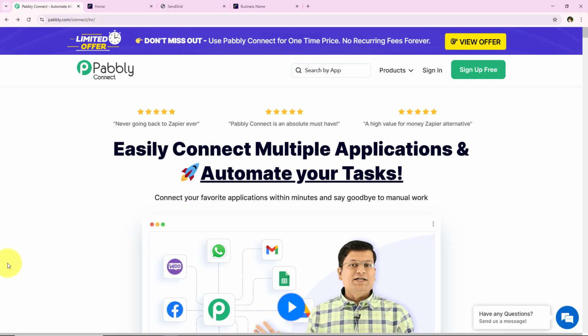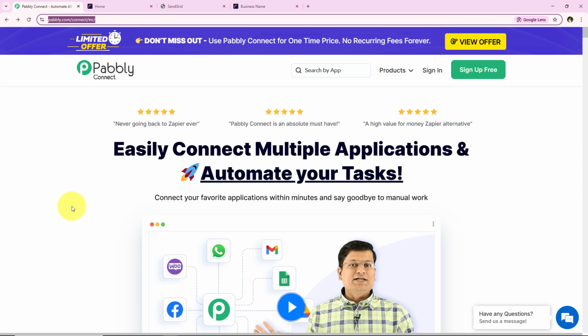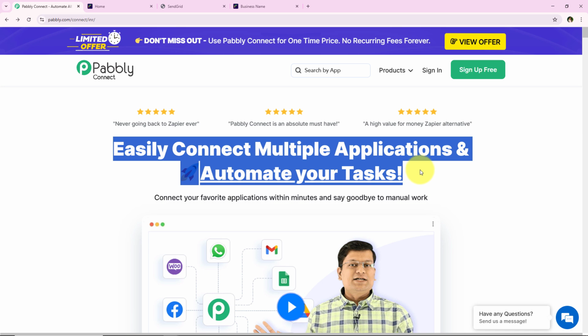To do this, I've simply opened the landing page of Pabbly by searching pabbly.com/connect in my browser. It is very easy, and as soon as we open the landing page of Pabbly, we are going to get two options. One is sign in and the other one is sign up for free. So if you are a new user, you can click on this sign up for free and you are going to get 100 free tasks every month to explore the application.